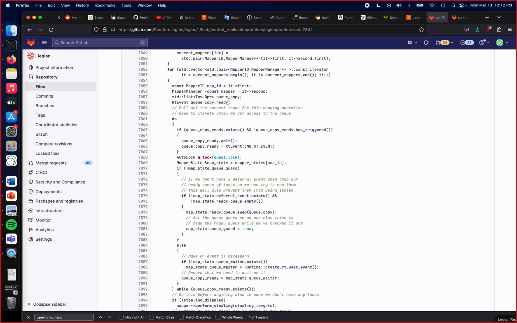So what we're actually going to do is grab the set of tasks that are ready to map and pull it off of this queue, while still allowing that queue to be updated with new tasks that are ready to map even while we're doing our mapper call, right? So we're going to pull off a copy of the queue and a potential event for when this queue is ready, and you'll see where this comes into play in just a moment. And then we'll be able to get the state of all the tasks that are ready to map for this particular mapper, right?